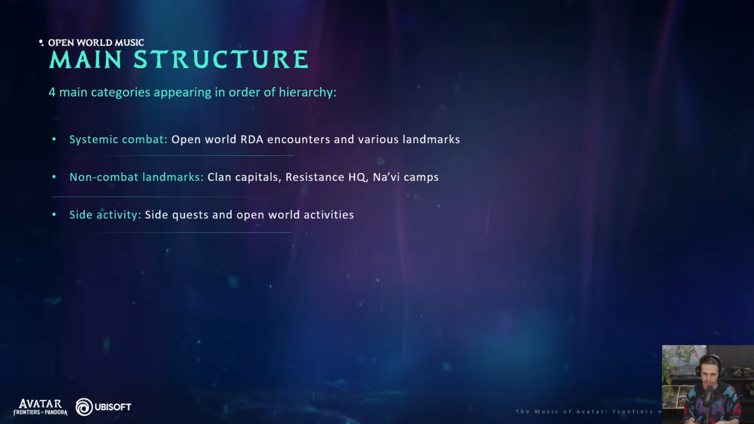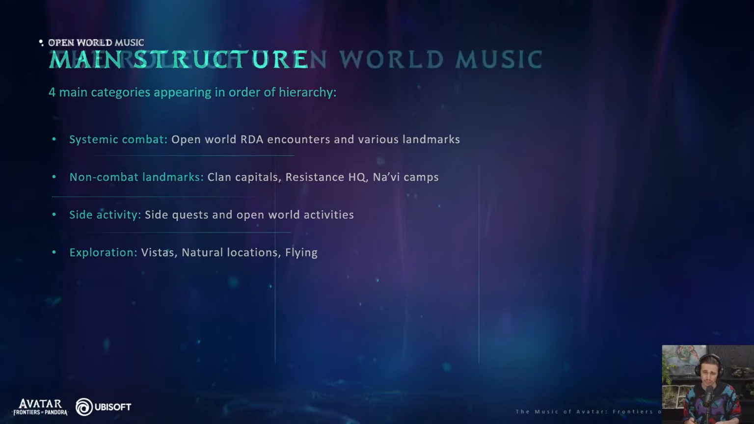Then we have some side activities like side quests and open world activities. And then if you're doing none of the above, we consider you to be exploring. And there we have some unique music features, some called Vista, natural locations, and flying.